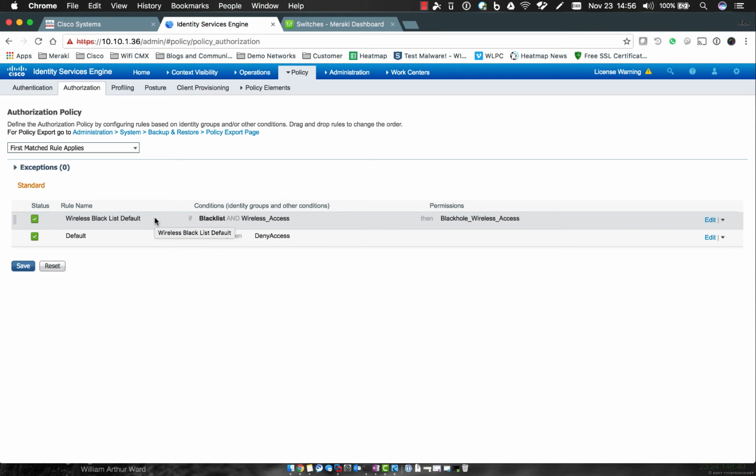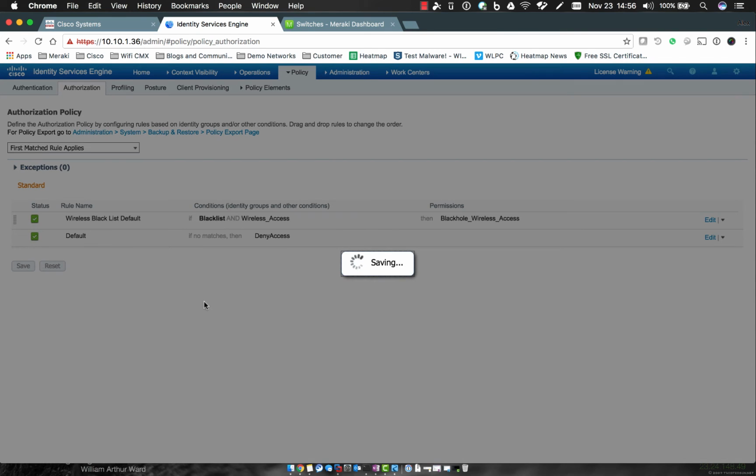The next time that user or that device is connected to the network, it'll redirect to a blacklist page. This can be done in dashboard as well, where you just click and block the client and put a little splash message. Same idea goes here. You can modify this blacklist or black hole wireless access page to state that this device has been stolen, please contact IT. Anyway, I'm going to click save real quick.